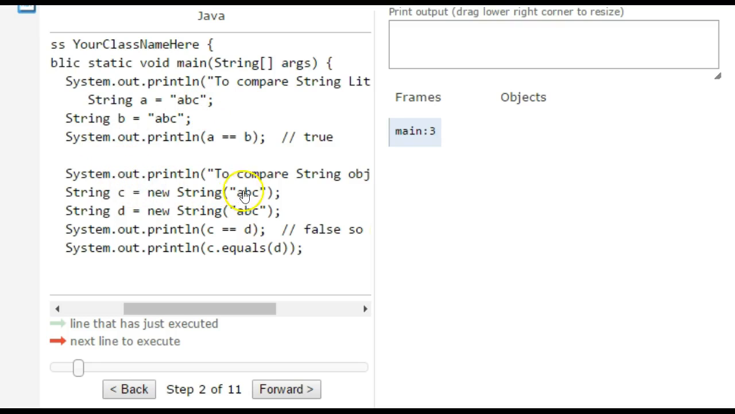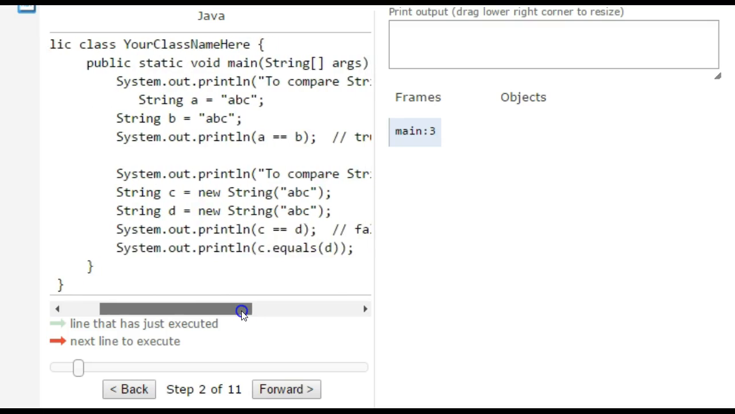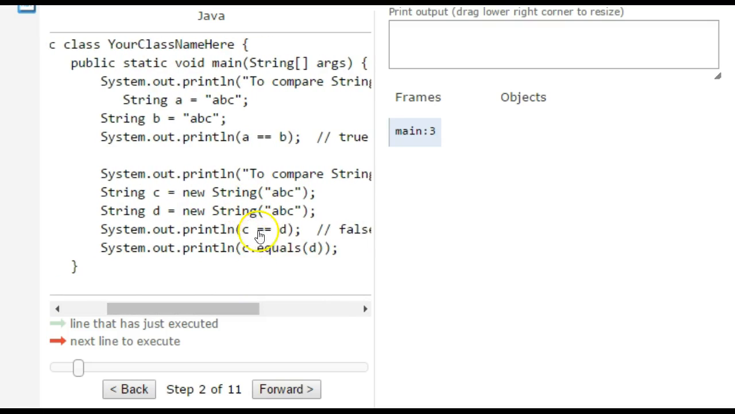Now, if we were to create the string using the new String constructor, it actually does create the object and not a string literal. In this case, we would see that it produces a false statement. So it's not going to work. You've got to use something else. To compare these types of strings, we use the dot equals. For string literals, it's okay to compare them with equals equals. It will evaluate as true.